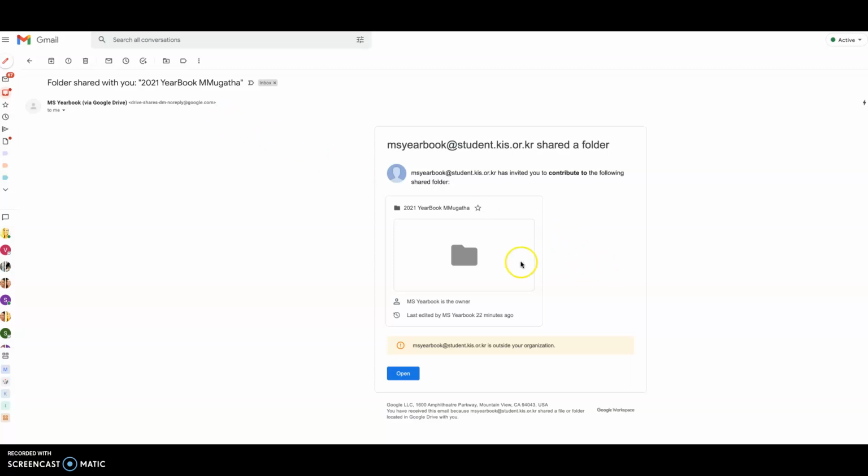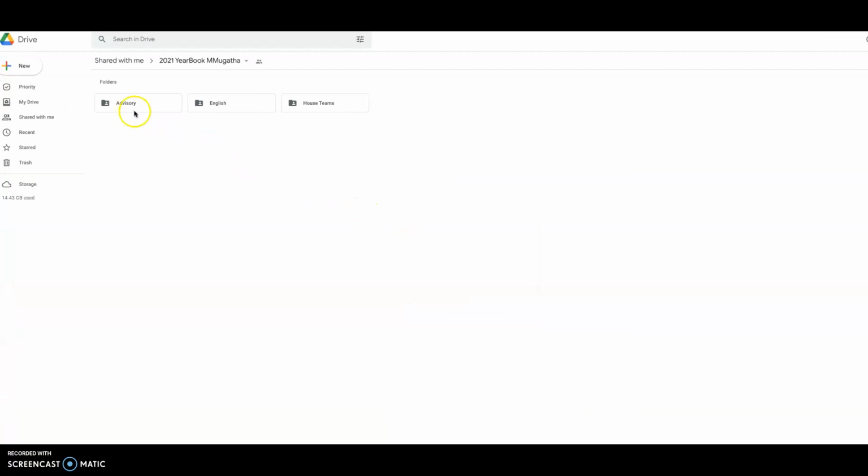So when you get the email, you can click either here in the center or on the open button. Either way, wherever you click, it will open it and you'll see the subfolders. Mine says English because I teach English, and then I have an advisory and then a specific folder for house teams activities. And you'll see that it lives right now in shared with me.